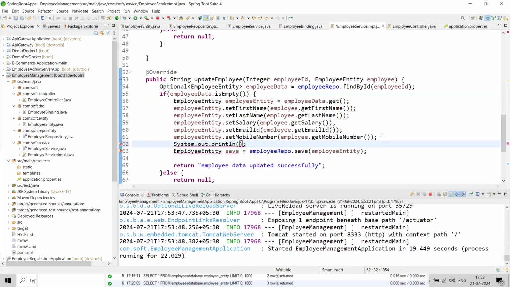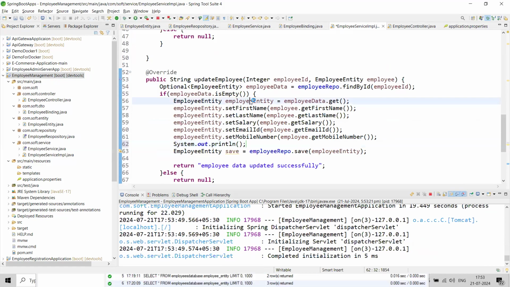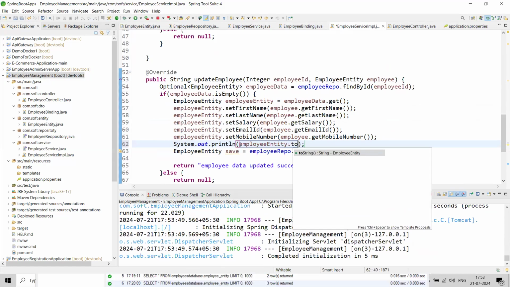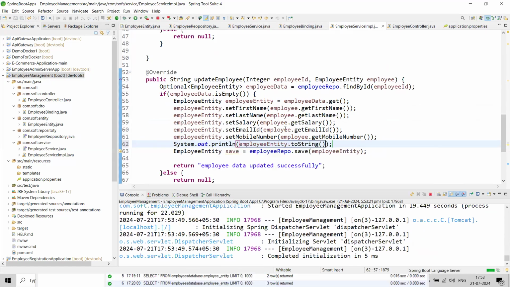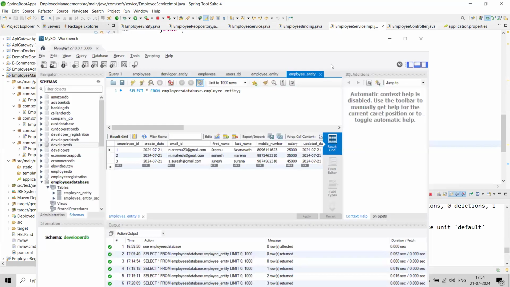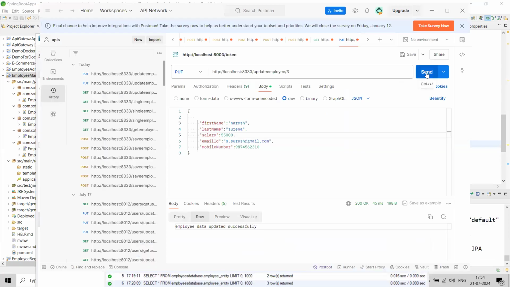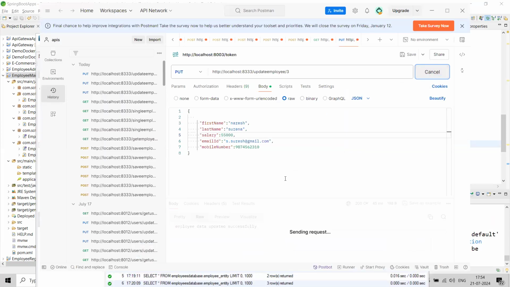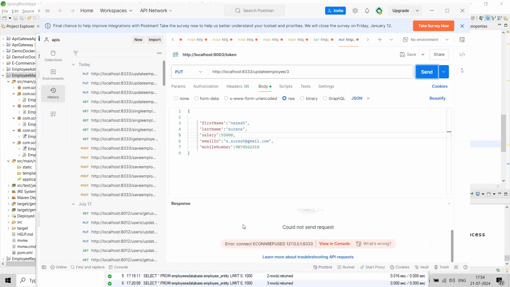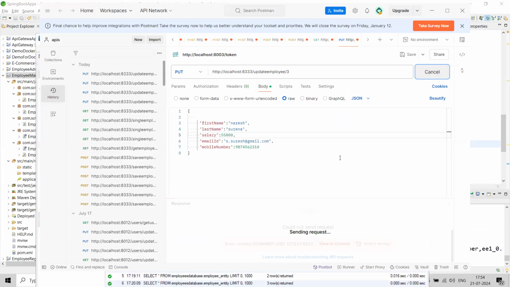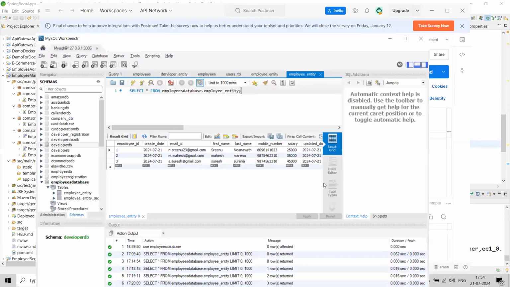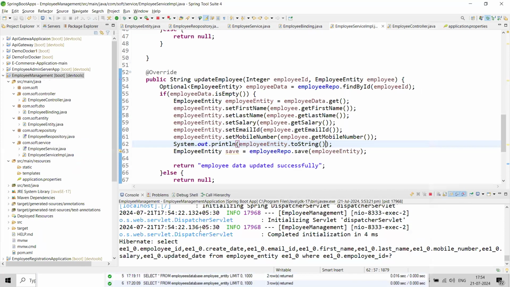System.out.println of this is the data I need to print. Control V dot toString, right? Enter, the data will come, guys. Control S, go and send the request. Send request. Updated, it is getting, or is it not getting? I'm going to send the request now. Yeah, data updated successfully.